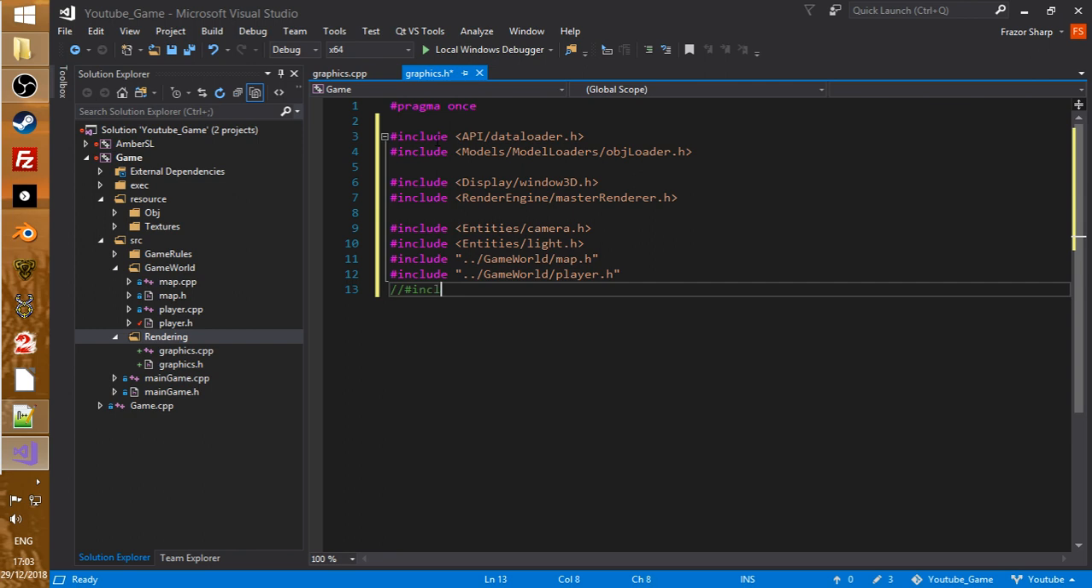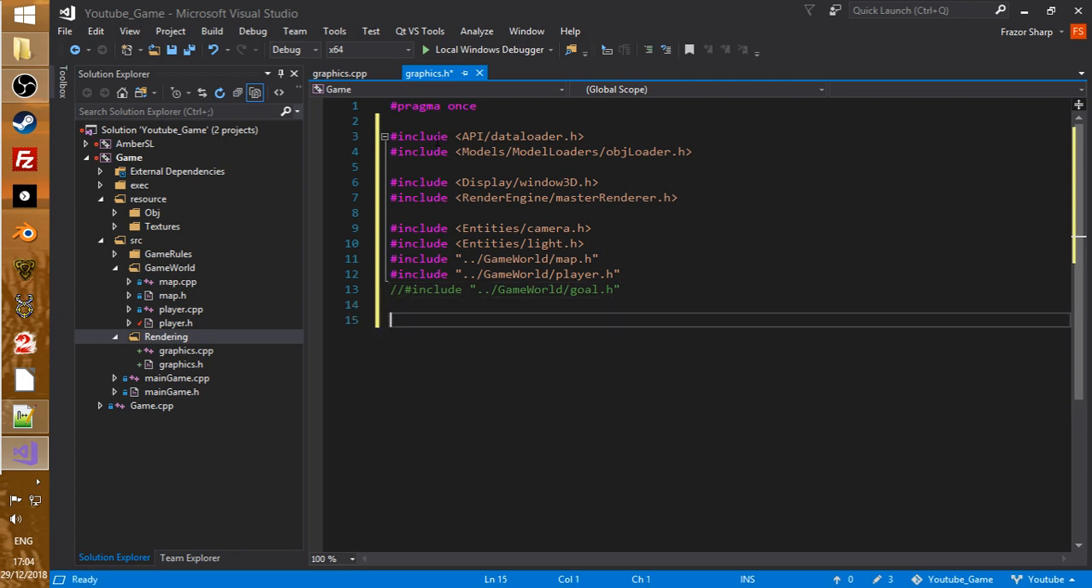Hash include, and it's going to be ../game world/goal.h. That's what we're missing. Is that enough includes for you? Good, because that means we're going to have to set everything up. And you're going to love it, because it's fun, because it's class graphics.